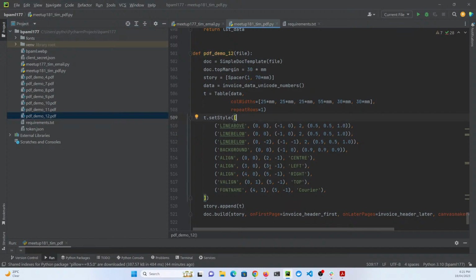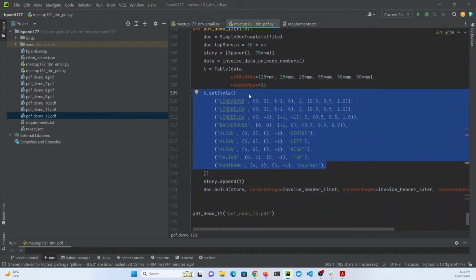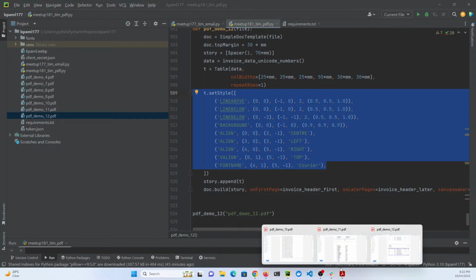So this is how we set the style for the table. We've got a font name. We've put a line above, a line below. So that's for the, I think that's for the table headings, and these are the red, green, blue colors that we've chosen. A bit of a background for that heading. We've got different alignments. So what's that for? Different columns, maybe.